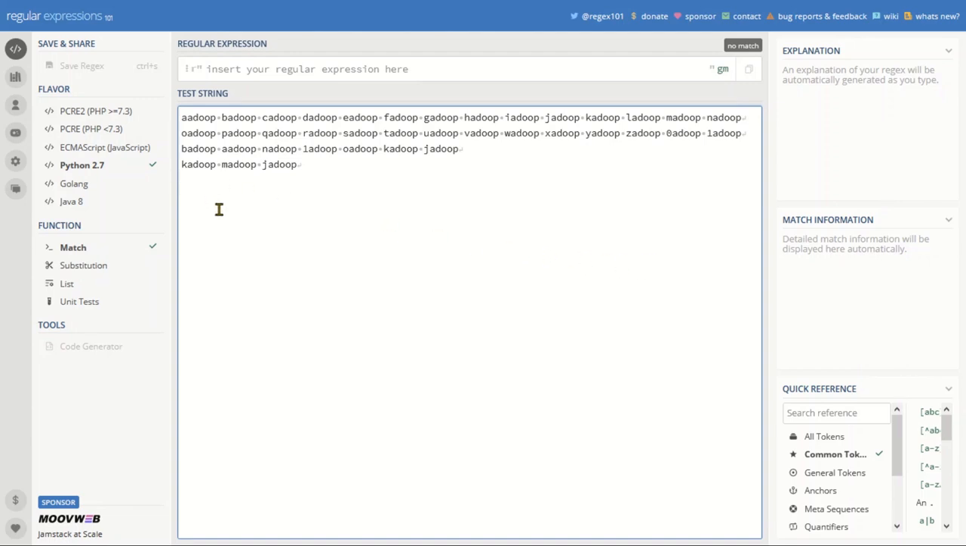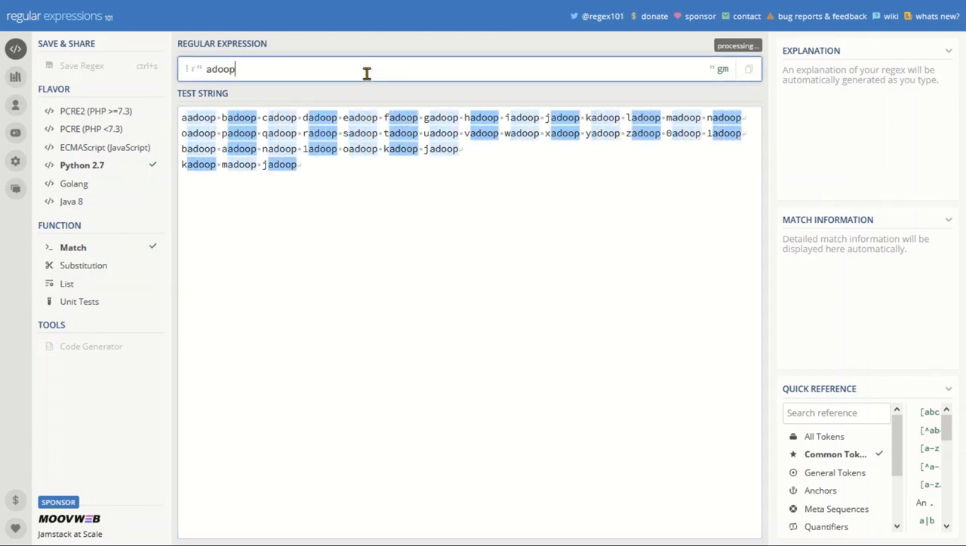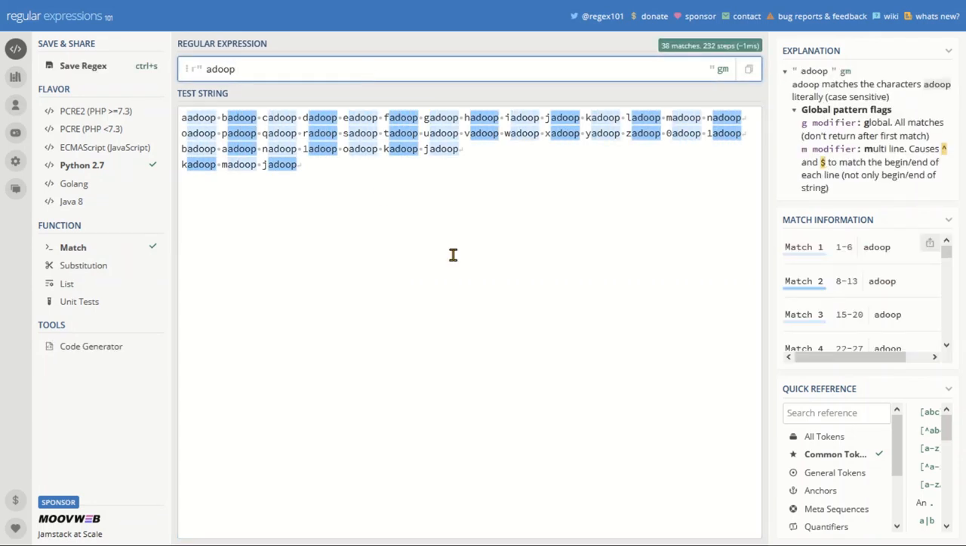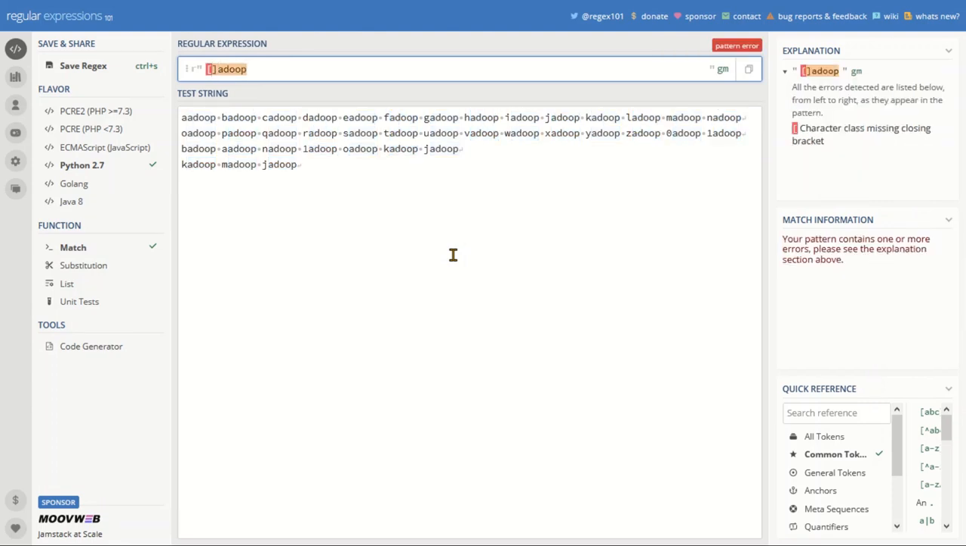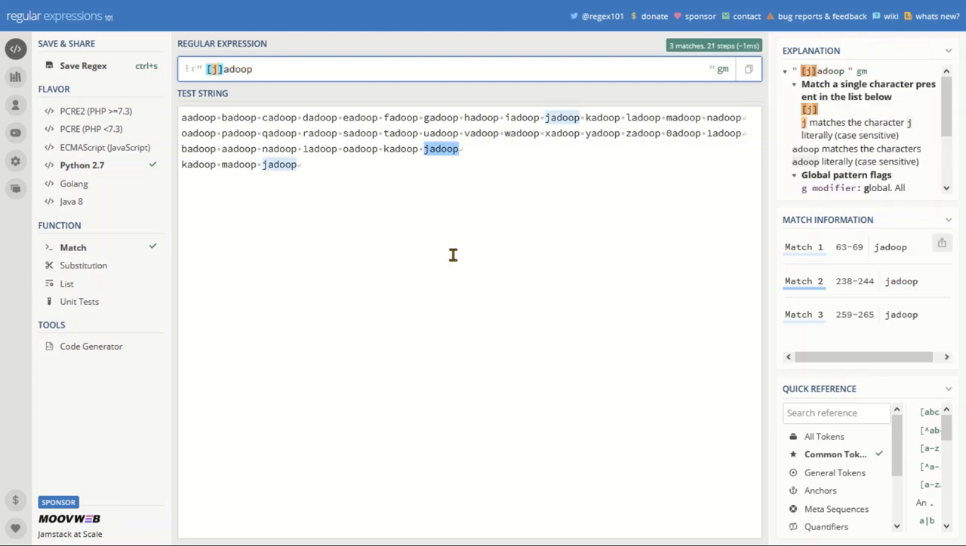Welcome to this challenge. In this challenge, we are only matching the Hadoops that start either with a K or J. So this Kadoop, Jadoop, Kadoop, Jadoop, and Jadoop, Kadoop. These are matched. So let us match the Hadoops first. So I type Hadoop and it matches all the Hadoops. And finally, for the first character, I can use a square bracket meta character and include the selection that I want to include. So J and K. So this solves the challenge, and this is one way to solve the challenge.